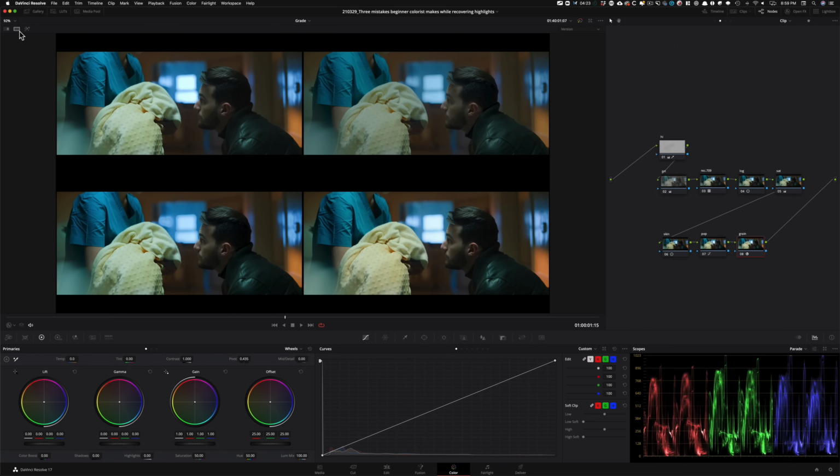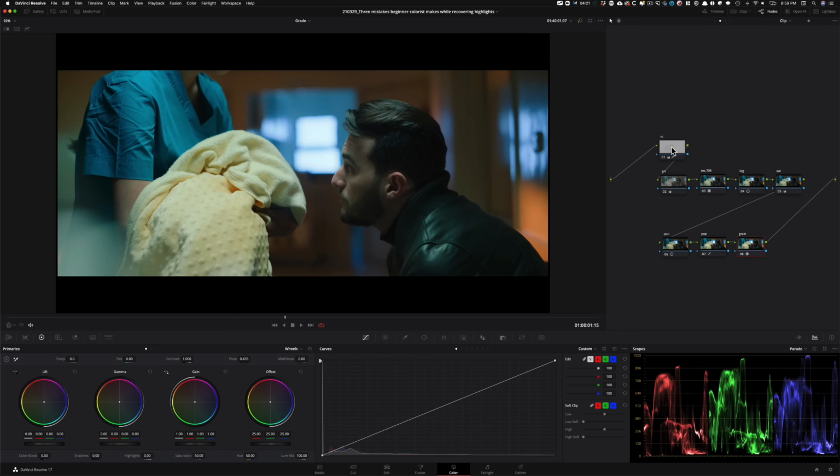Now, I can save this as a power grade, and there you go. This is one of your grades for a project. You can just slap this on when you jump on a new project, and there's no hundreds of qualifiers going on for skin tones, this and that and the other thing. Nothing is going to go out of whack. You can apply this as your base grade, make minor adjustments, and just go from there. So on that note, let's check out the final look in full screen.